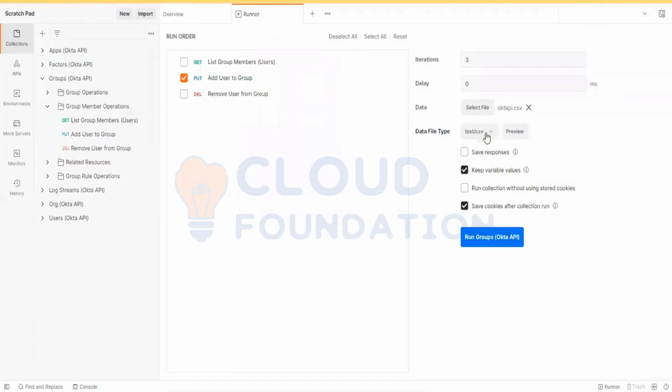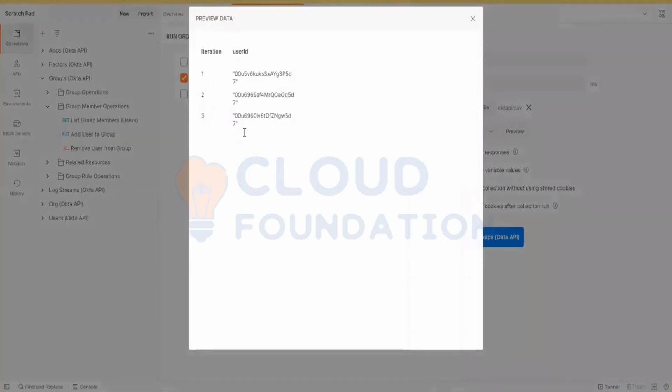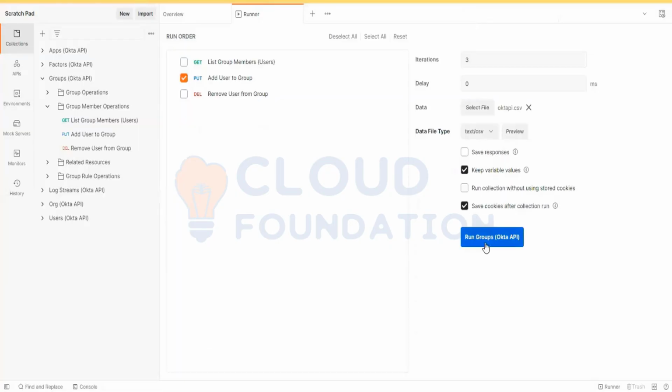I have added that file here. You can see the iteration is 3, which means I have added only 3 users. If you remember, we have added only 3 users. You can also select this preview button, and in that you can see how many users you have added. Here we can see it added 3 users. It's just a preview button. Click Run Groups.